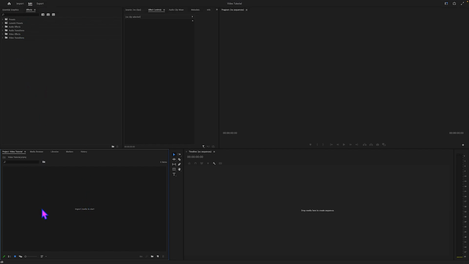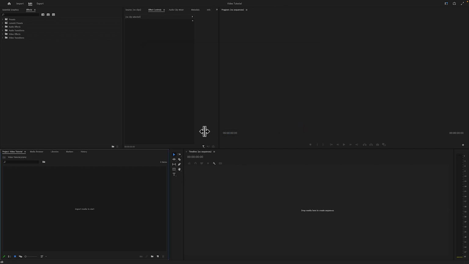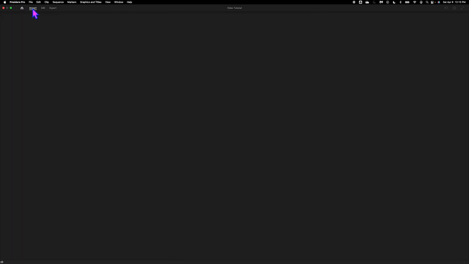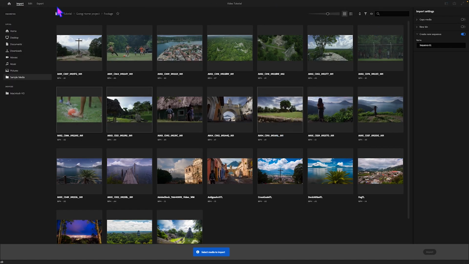You can, from here, I believe, hit Command I to import. So that's one way. You can also drag and drop your content in here. And then I believe you can search through your file system as well. I think you can also go up here and just hit import as well.